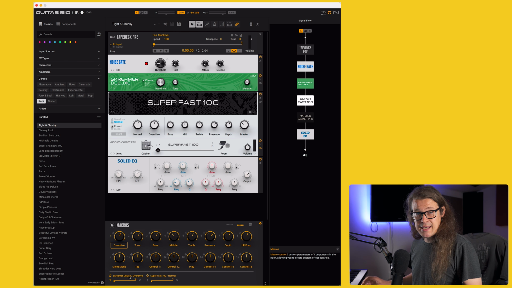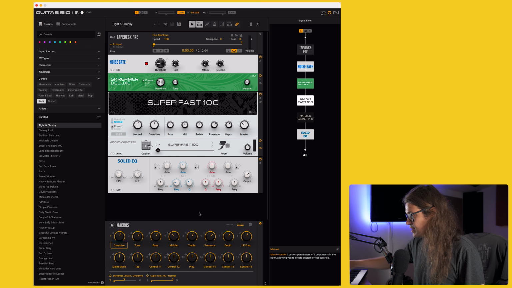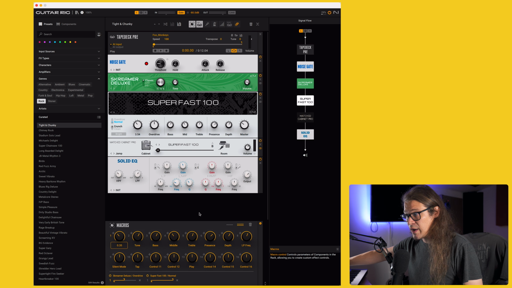Let's say that I want to keep Superfast 100 at the full range, but I only want the Screamer Deluxe to be able to go to half. So let's take that down to 50, and this is the maximum. So now when I turn this down all the way, it will go all the way. But when I turn it up all the way, it's going to be set at a maximum of 50% for the Screamer Deluxe, and the Superfast 100 is going to go all the way. So you can set the range within that.